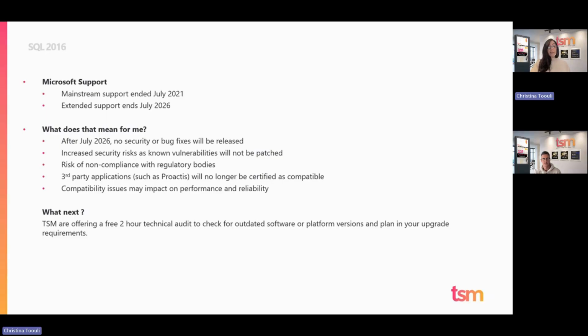SQL 2016 is out of mainstream support. Simon, feel free to jump in at any point to support me with this, and really the communication that we're trying to get out to our client base. I can take over if you want to say. Yeah, that'd be great. Yeah, sure.